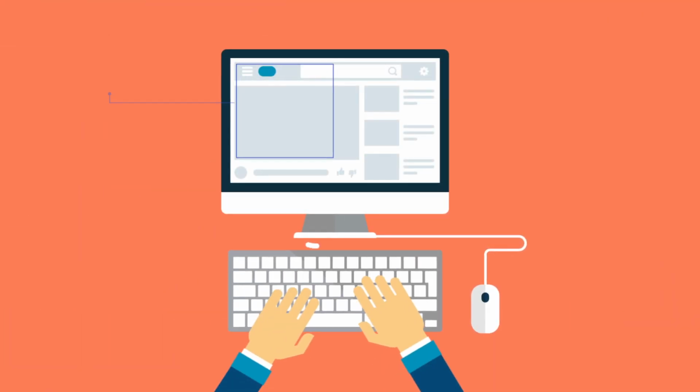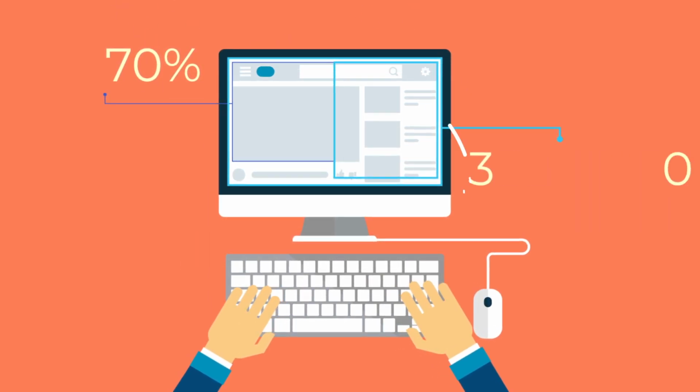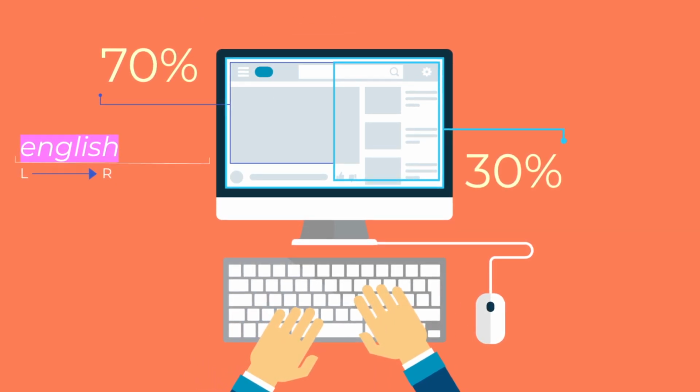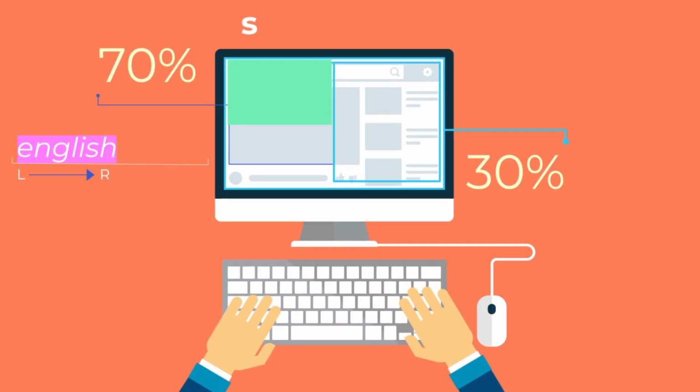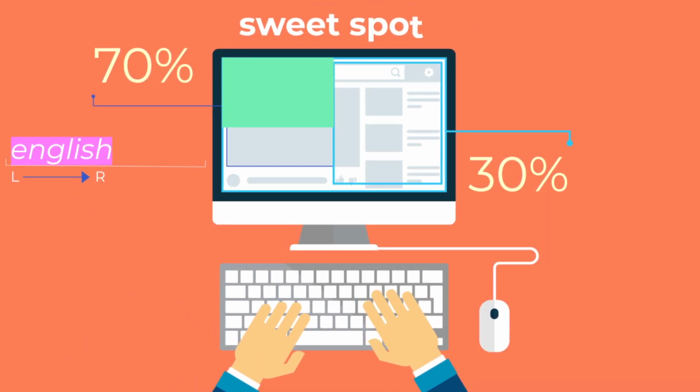Now let's talk about reading patterns. Web users typically spend 70% of their time looking at the left half of the web page and just 30% of their time looking at the right. This is because English reads from left to right. We're simply programmed this way. It's natural for us to start on the left and move to the right.